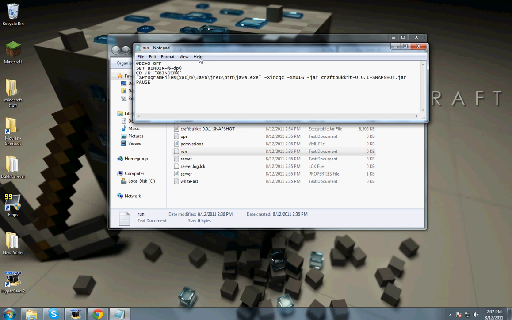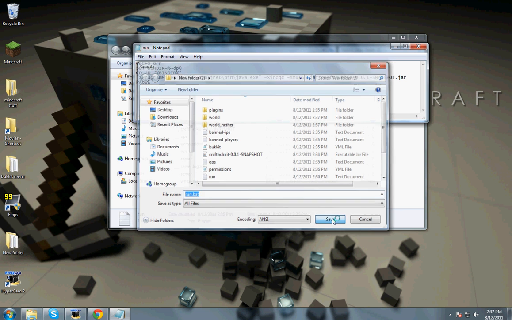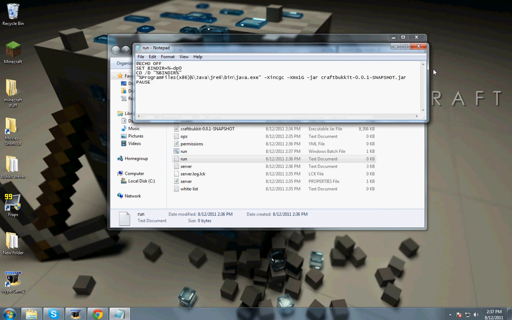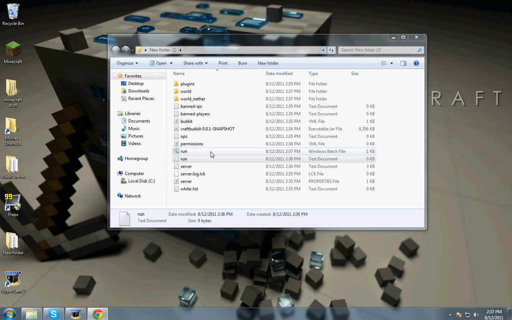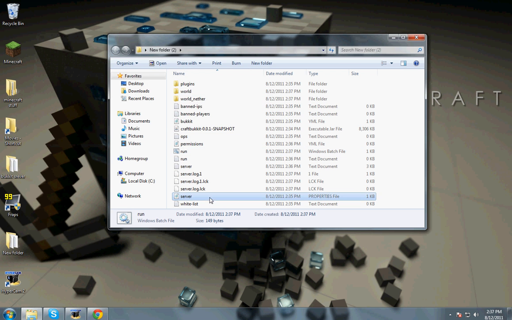You're just going to do exactly like we did last time. Go to Save As, All Files, and then put .bat right at the end there. We're going to save that. Once again, there's your batch file. Close this out. Run it. As you see, there's something already running on that port, which I probably have a server up or something. Actually, no, there's not even any server things in there yet.